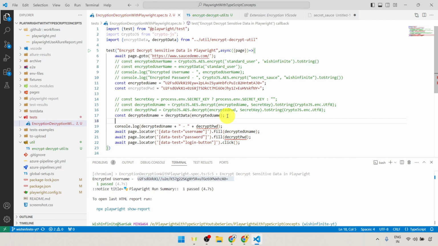And the second argument would be the anonymous function. So async parenthesis, arrow symbol, and then the curly braces. And here we would be decrypting our data, and then we would be using it in our test script to pass the username, password, and then we would be clicking on the login button.